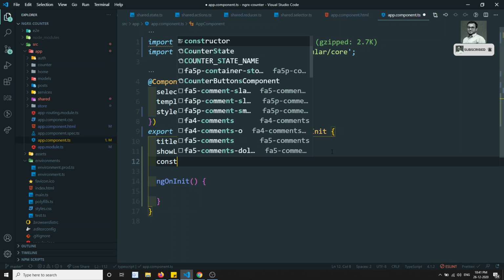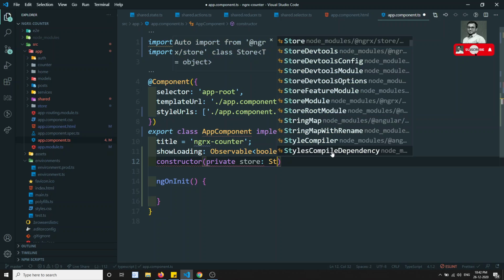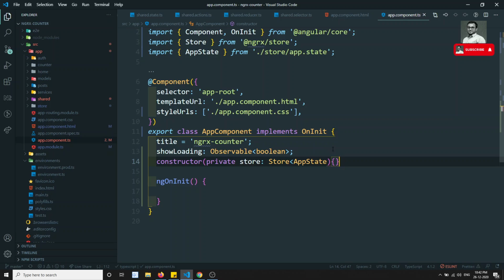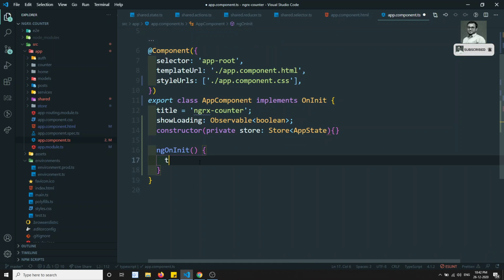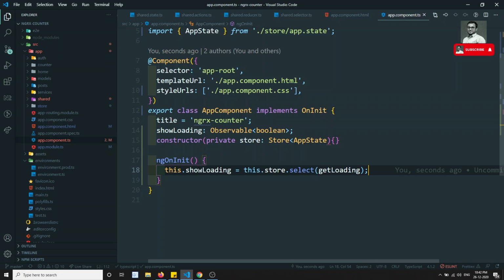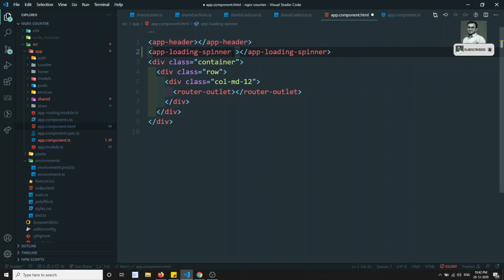Before ngOnInit, the constructor should be there, and we need to import the store: private store of type Store of AppState. We have imported the store, and in this ngOnInit, this.showLoading is equal to this.store.select(getLoading). This is the thing where we will get showLoading as an async. So what we can do here is *ngIf equal to showLoading with the async pipe. We can use it directly as an async.